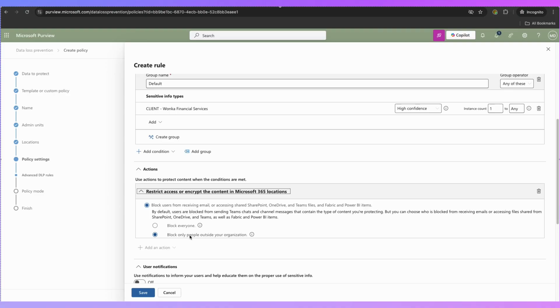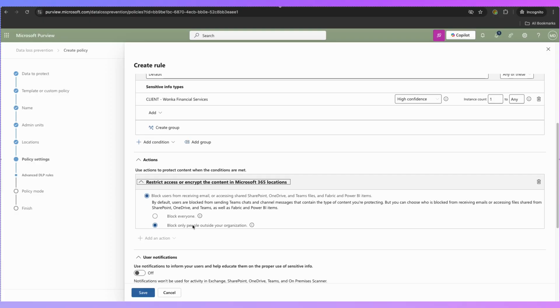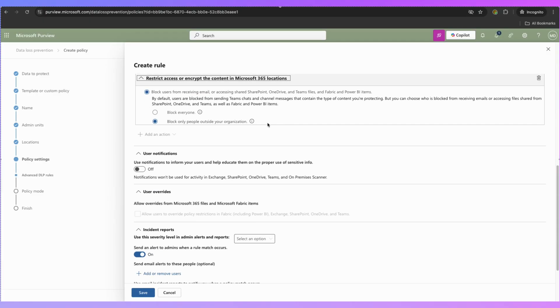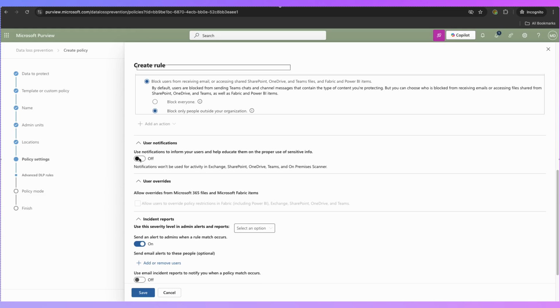And we want to block people from outside of the organization from accessing it. So block people from receiving an email, accessing shared content via SharePoint, OneDrive, or Teams. We don't want to block everyone because that's going to block people inside the organization. And we just want to block people outside the organization in this case. And at the bottom here, we've got use notifications to inform them and help educate them. That's going to be pretty useful because otherwise they're not going to know what's going on, and your IT are going to get flooded with people saying, hey, this is being blocked, I don't know why.